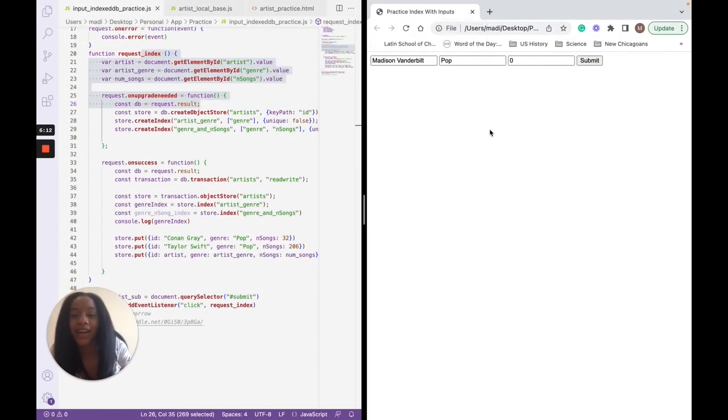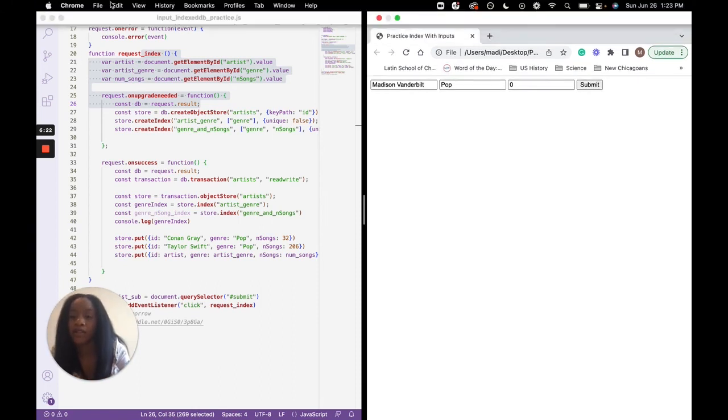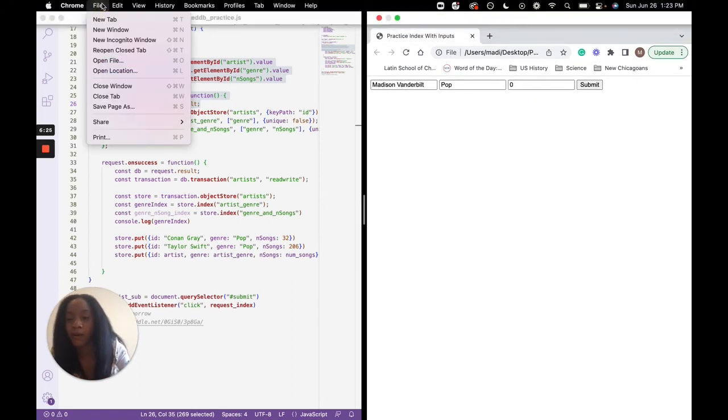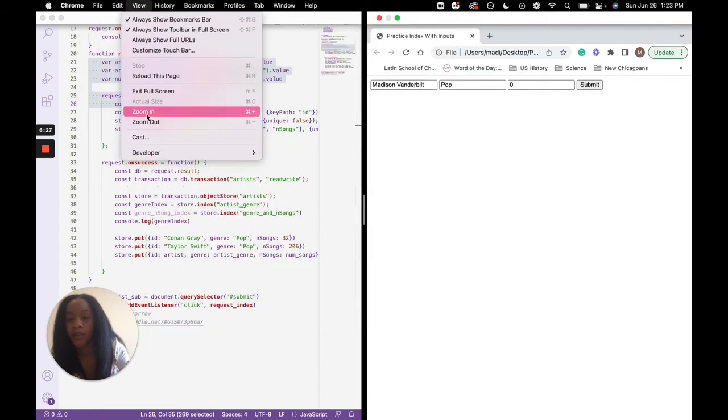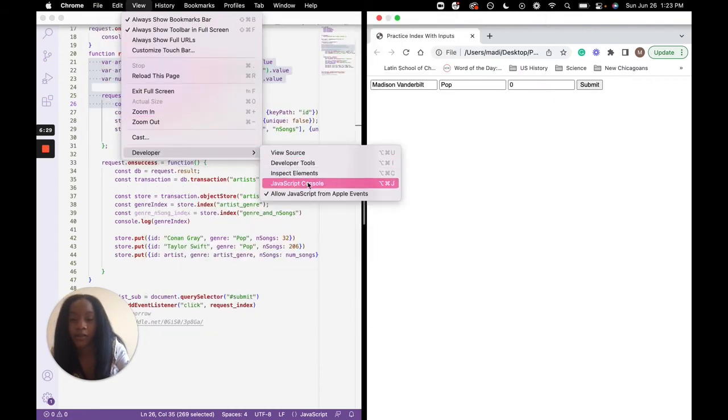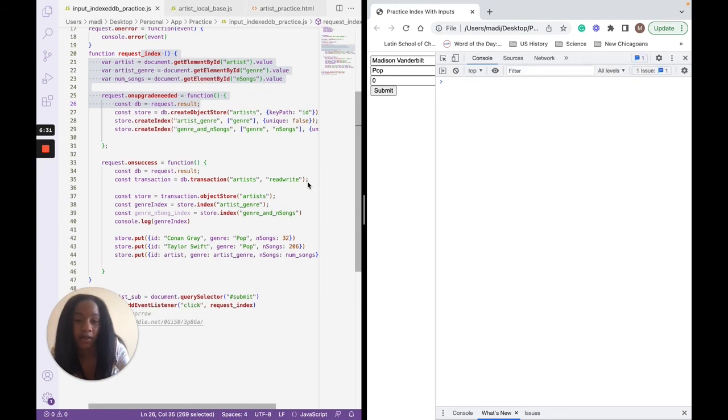Hey, I'm back. Basically, this is kind of what it looks like. I just opened the code in a new browser. I just dragged and dropped it into Google Chrome. But the thing you have to remember for Chrome, you're going to have to go to View to find the developer tools. And I normally open the JavaScript console.